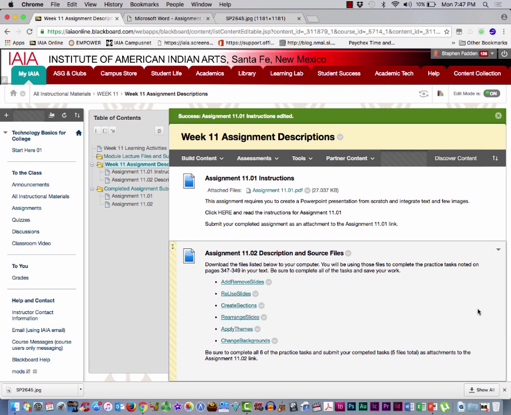So you have two assignments to work on. One of them is to create this 6-slide presentation. The other is you're working with pre-generated presentations and you're using the text. All right, the practice tasks at the back of the chapter, and this will be at the back of chapter 10, I believe, or pages 347 through 349, and you're performing the operations in those practice exercises in order to add, remove slides, reuse slides, create sections, rearrange slides, apply themes, change backgrounds.